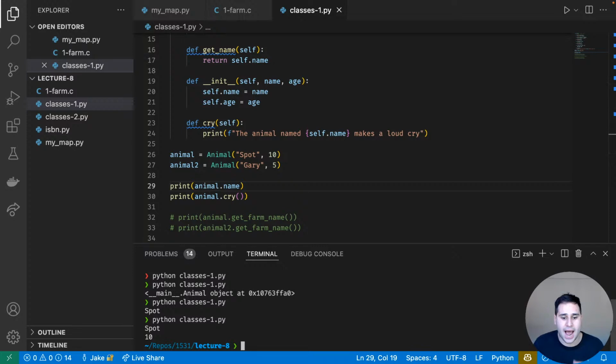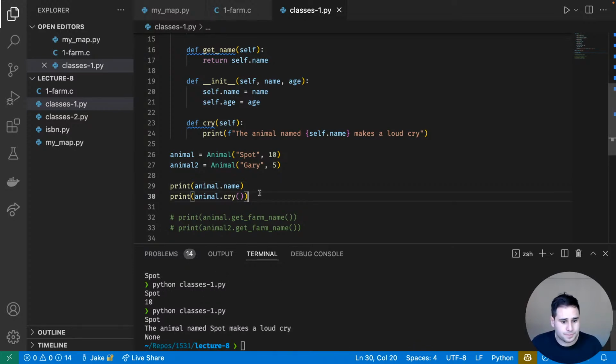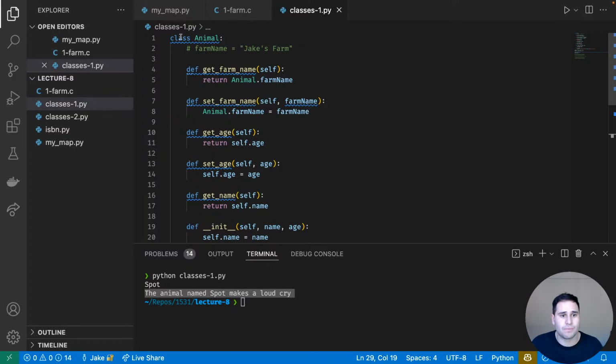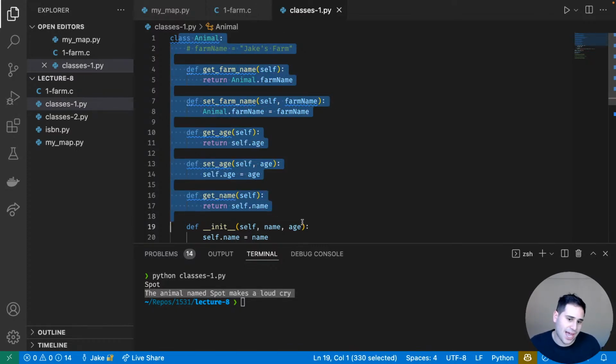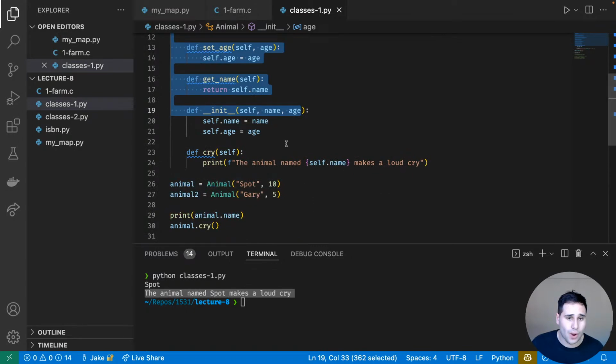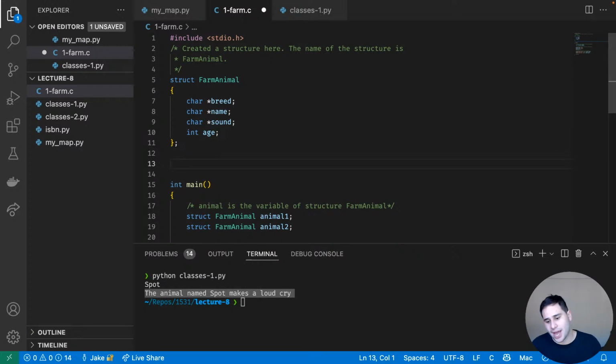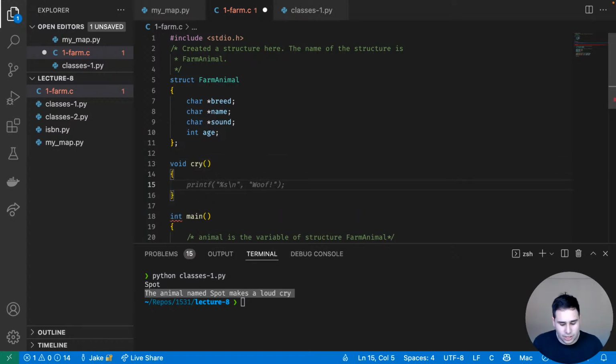And then we'll find out that when we actually call that, oh no, we're not printing it. The animal named Spot makes a loud cry. So we've actually encapsulated functionality into the animal object via the animal class. Whereas if we were to look at this C code, we would need to make a function that returned void, called cry. It took in a bunch of things, and you need to know what type of animal is it and all of that stuff.